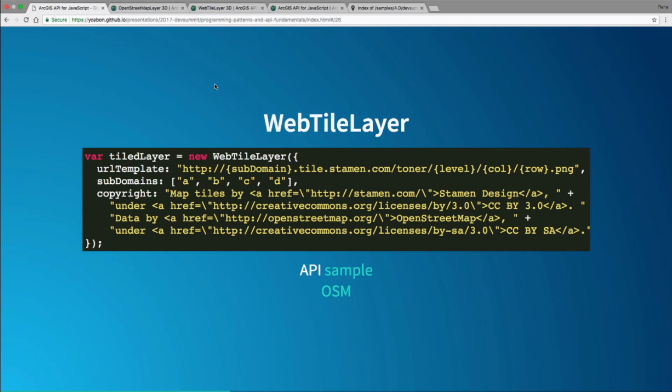Pretty much any layer that you use in 2D is going to work in 3D. I can't think of a case where it doesn't right now. I think you're good everywhere across the board.